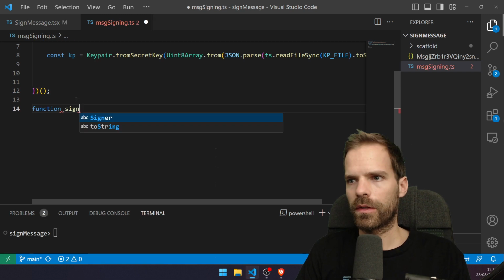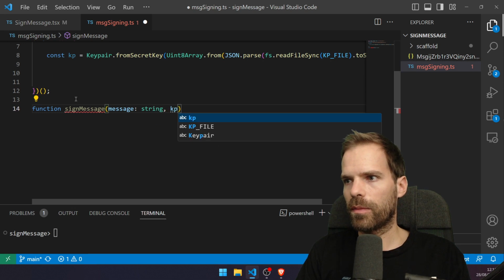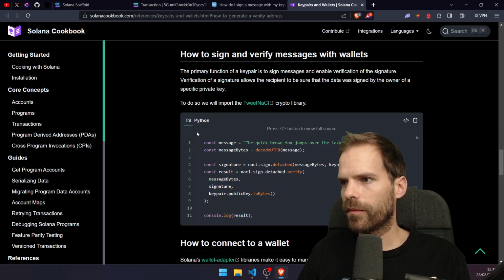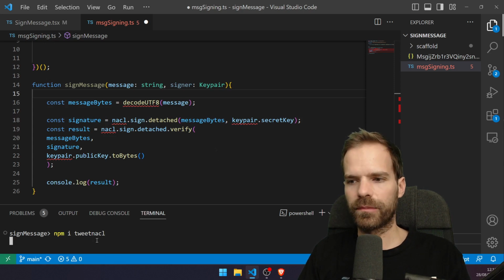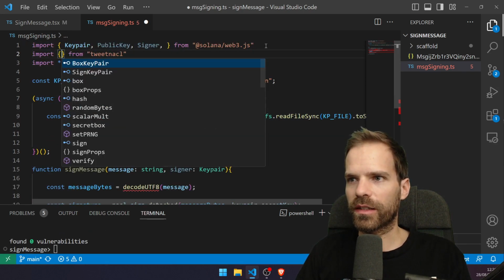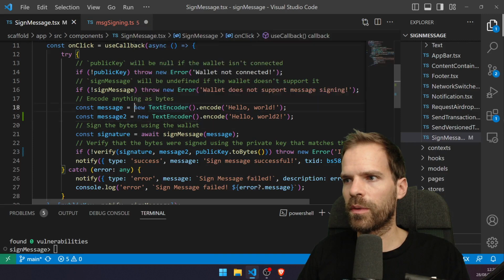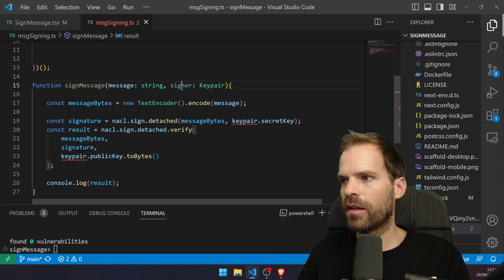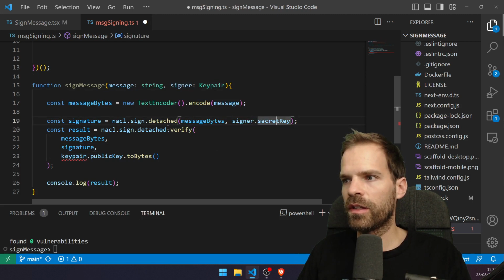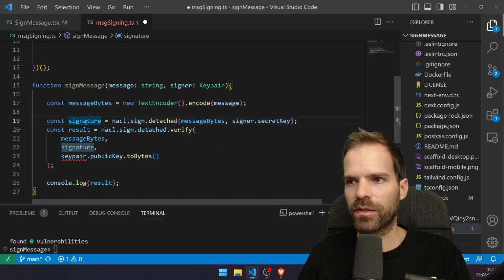I'm gonna make myself a signMessage with a message and a key pair signer. And we will need this library. So npm i tweetnacl. Import what you got: the sign, we got the verify. The decoding, I'm just gonna do the same way they did here with the TextDecoder. I'm pretty sure that that's the same thing. And then signer.secretKey. That's how we sign. And the signature is then a Uint8Array.